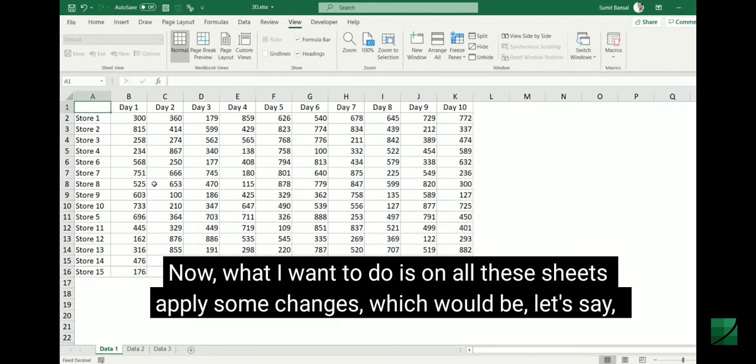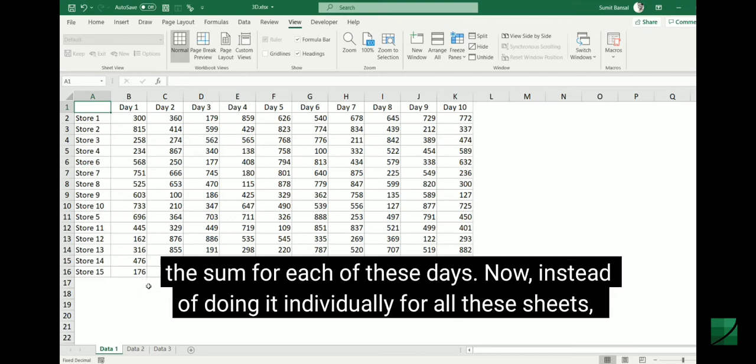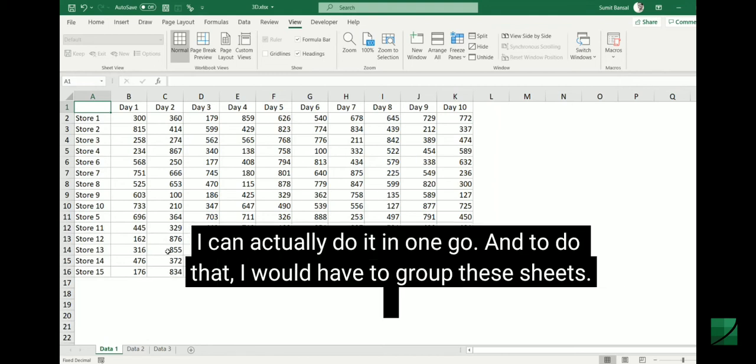Now what I want to do is on all these sheets, apply some changes, which would be, let's say, applying the bold format to the titles and giving it a color and adding a row where I would have the sum for each of these days. Now, instead of doing it individually for all these sheets, I can actually do it in one go. And to do that, I would have to group these sheets.